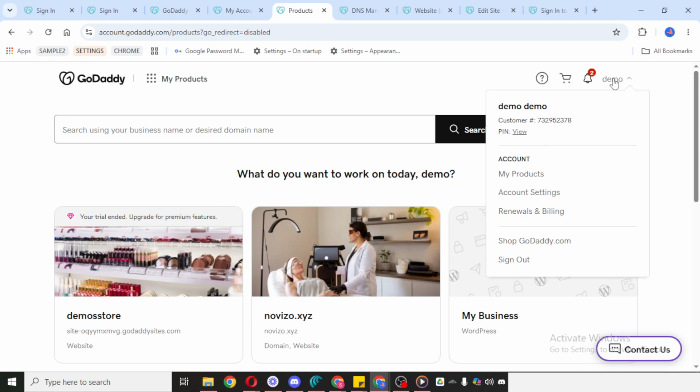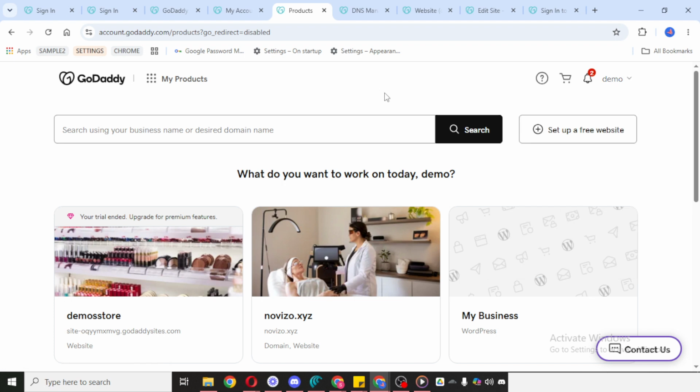Next, click on Profile. This will take you to the section where account-related settings and profile options are available. After that, click on My Products. This area contains the services and assets connected to your account, including your domains. From My Products, click on Domains. Here you'll see the domain-related management options.